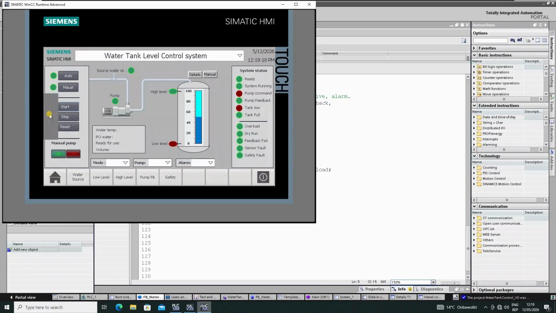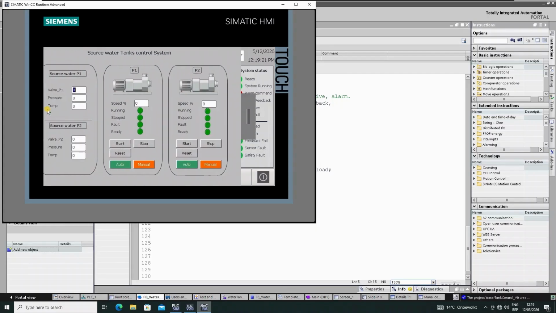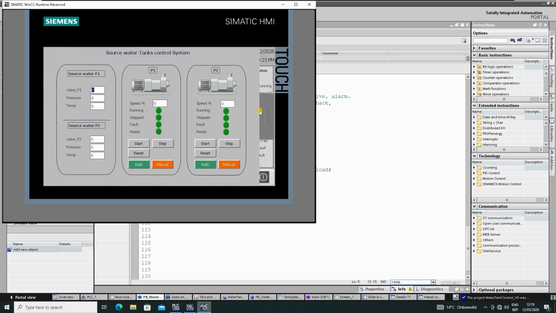And I have used also, for example, in this corner, a slide. When you are opening the slide, you will have a second screen, and you will have some more information about your pumps. At which speed it is running, if it's stopped, default, ready, and you can start manually, start, stop, or reset. And you can also here choose to run your pump in automatic mode or manual mode, right?